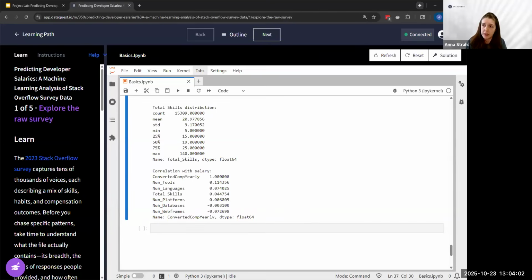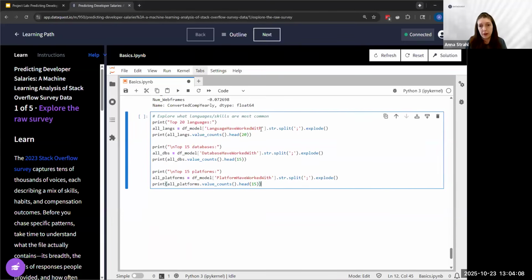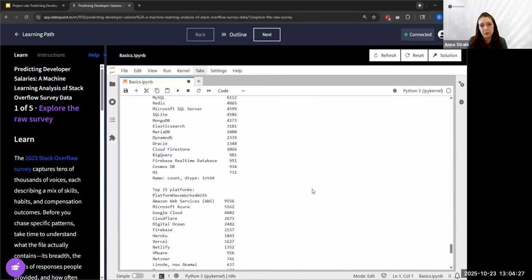The strategy that we're going to end up using is actually looking back at our original have worked with columns and looking at some of the top values. And we're using a method called explode here, combined with splitting on those semicolon separators. And let's just take a peek at what the value counts are for some of our top results.